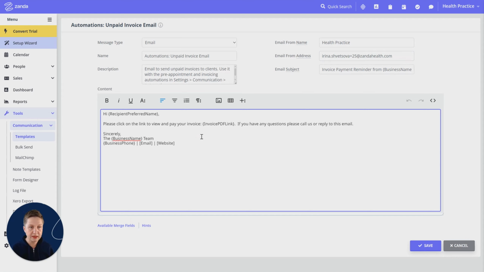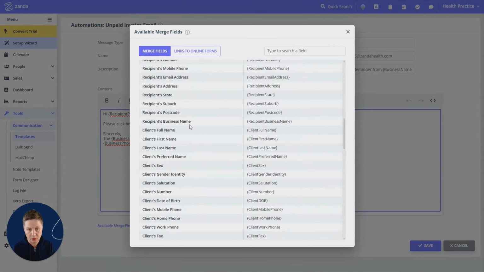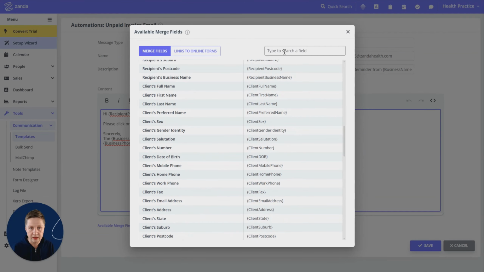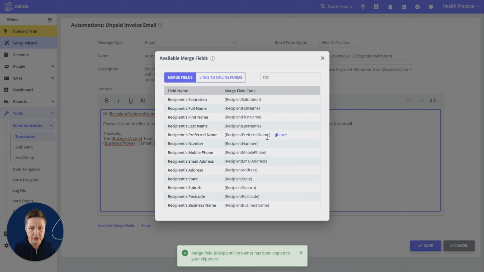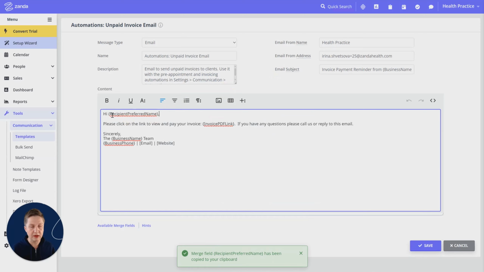And then here in the body text, type up the information that you want to share with your clients, and to personalize this message so that the information from the client and their appointment are automatically filled into this template, use the available merge fields. So from here we have a wide range of merge fields. You can copy one, and you can even use the search field. So I want to find the recipient merge fields, and I want to use the recipient first name, or even the recipient preferred name if they have a preferred name, and I will just paste it here in the greeting part of the email.